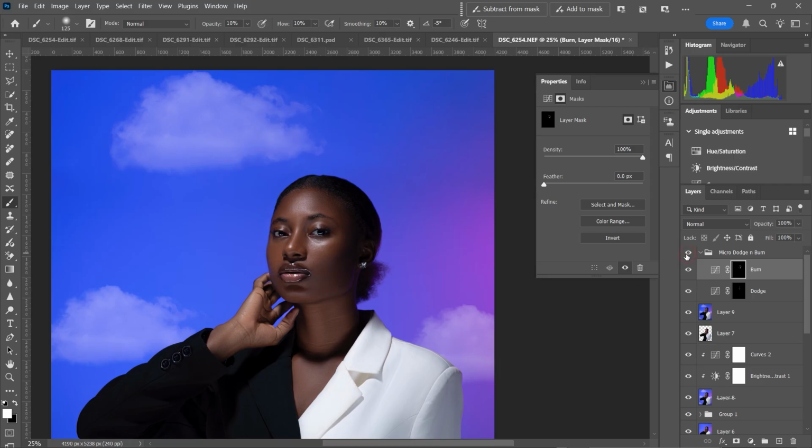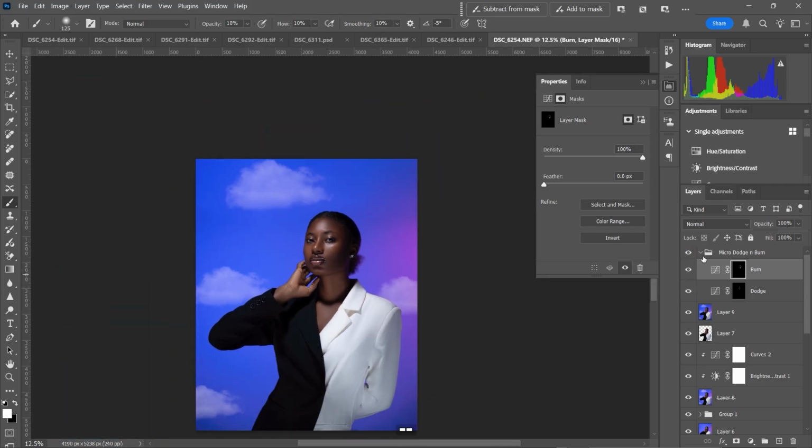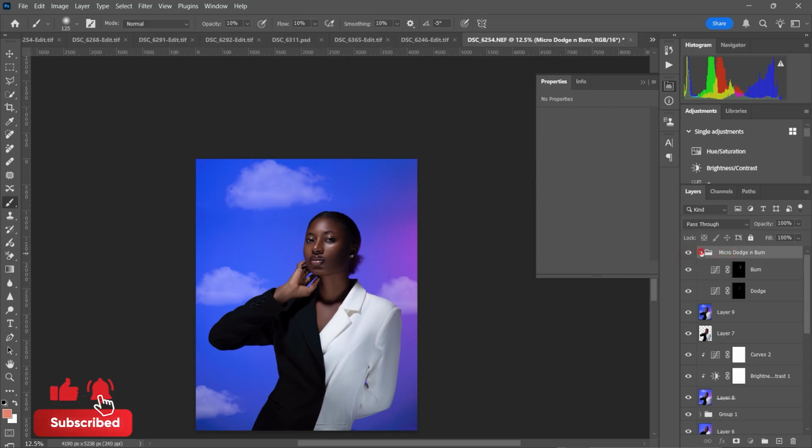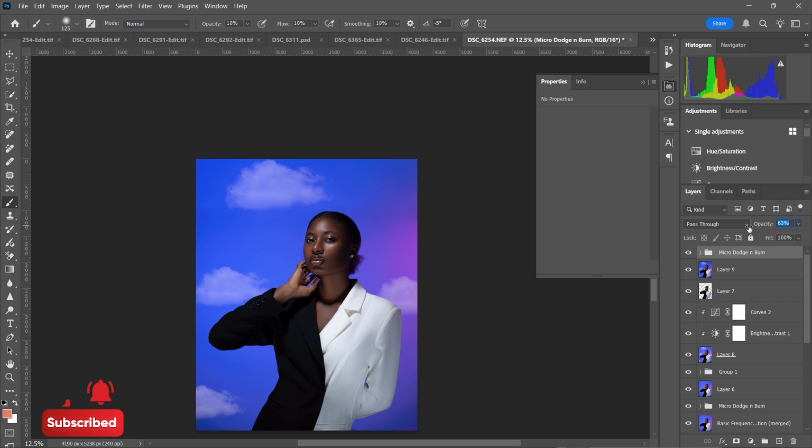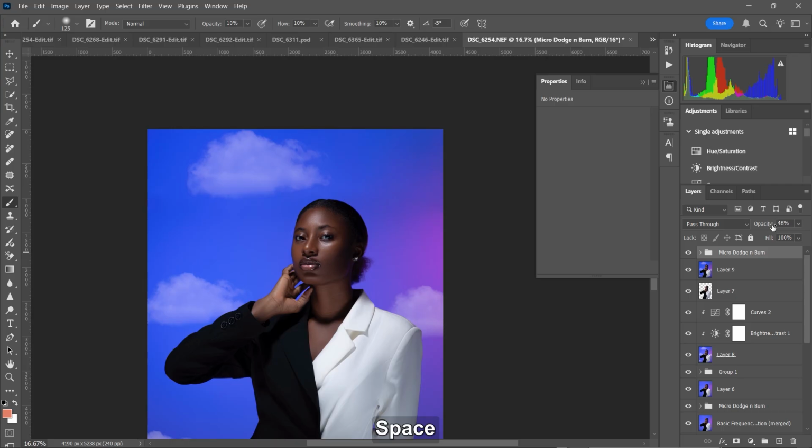So this is a before and after. I'll zoom out. What I'll do is reduce the opacity of the whole group, because I like it to be subtle. Before and after, I reduce it again. Before and after. So I'll just leave it at 48. That's fine. Take it down a tad bit again. I think here is fine.